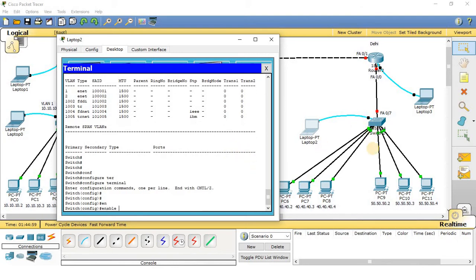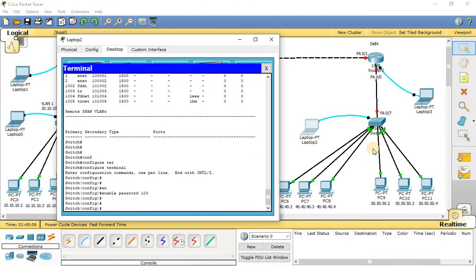I will enable a password for accessing this particular switch. The password can be any password you provide. Let me provide the password 123. So if I have to configure the switch either from this laptop or from any computer connected in the network to the switch, I need to provide this password.